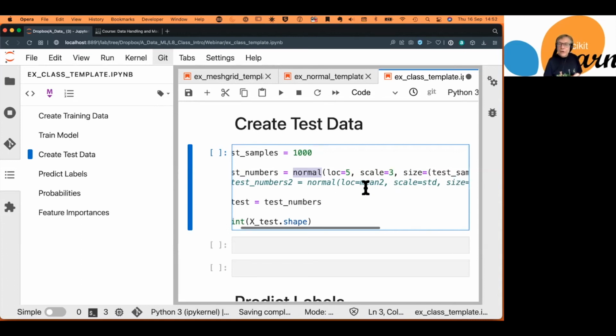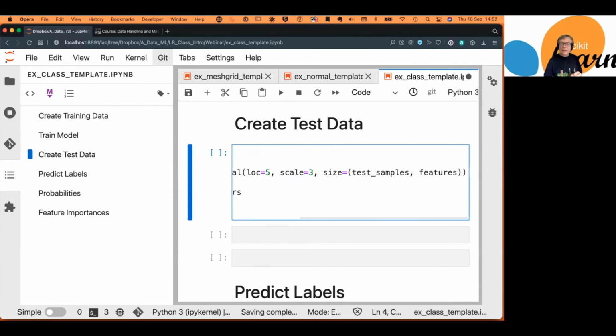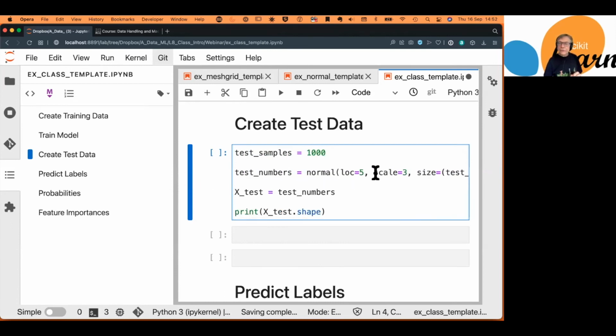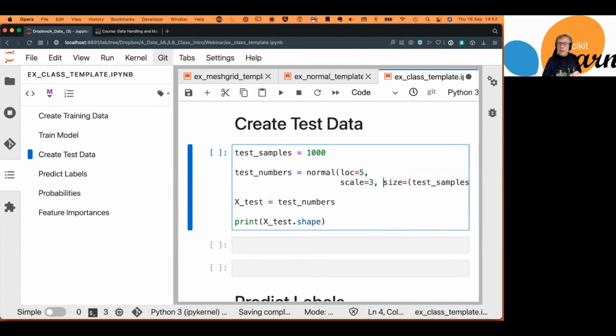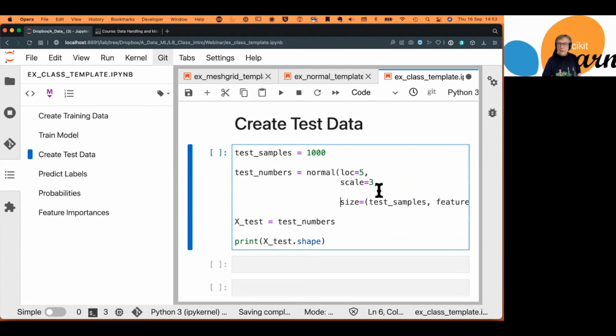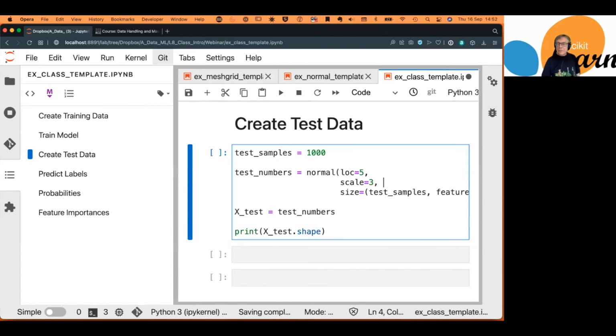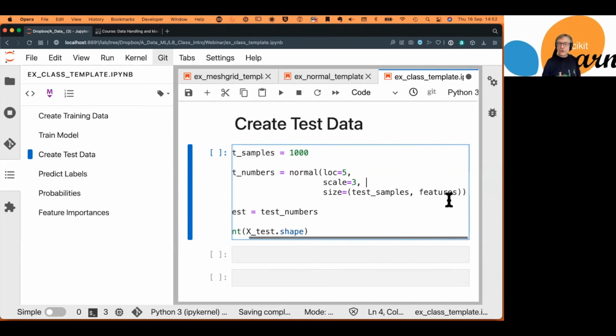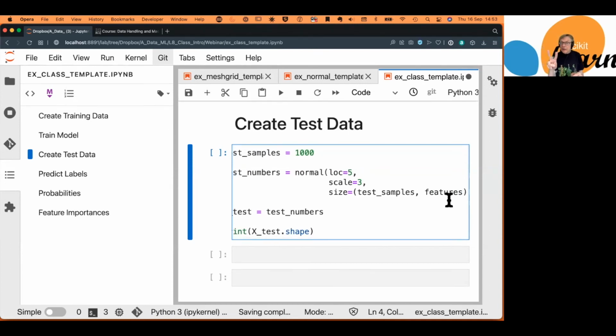But observe, if I just do it like we did before, more nicely formatted, test samples and features, we're now at the same number of features as before. I haven't changed features, features still 2. And this is a must. You can't use test data that have a different number of features from the number that you used for training. If I use 1 or 3 or 10,000 features, it will complain, because we have trained it on 2 columns or 2 features.